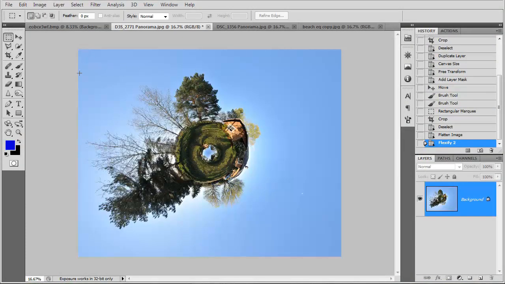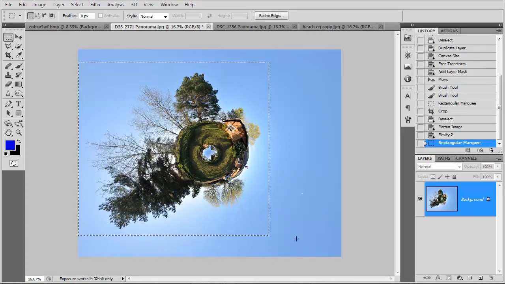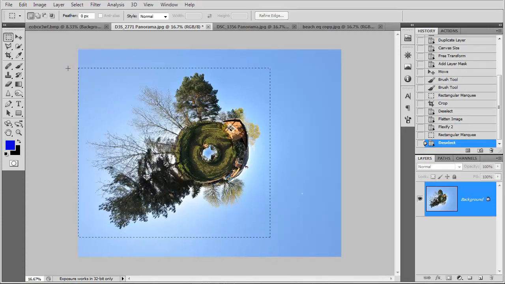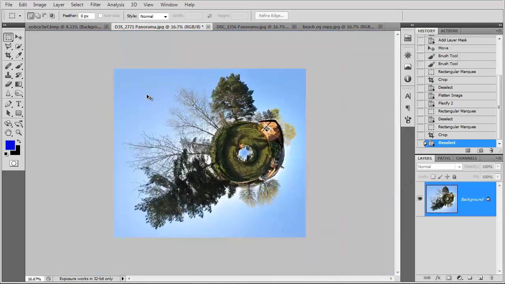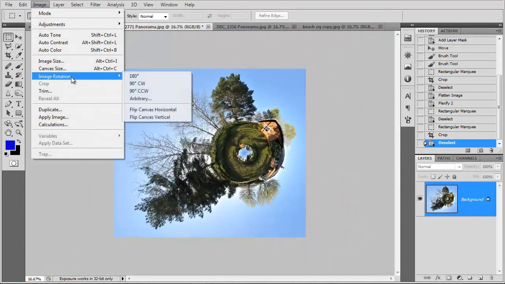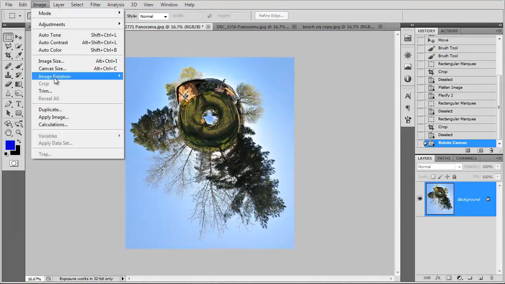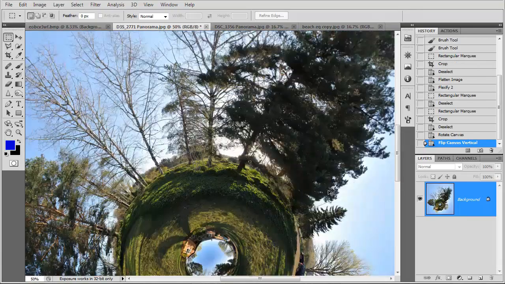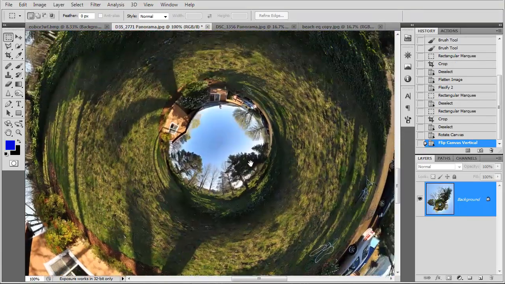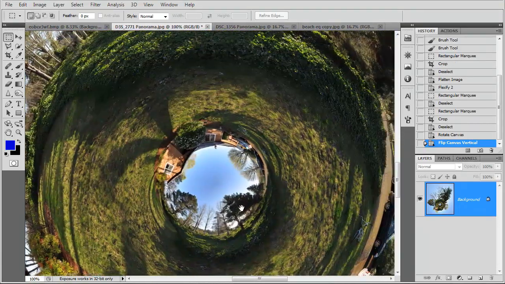Let's crop this guy to just get rid of all that negative space that we don't really need. Right about here's good. Image, crop, and there's the final piece. Now you can also rotate the image to your liking. I kind of think that looks cool. But yeah, if you zoom in, you can see it. It's total donut hole.